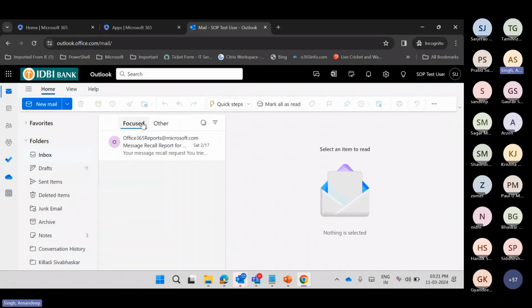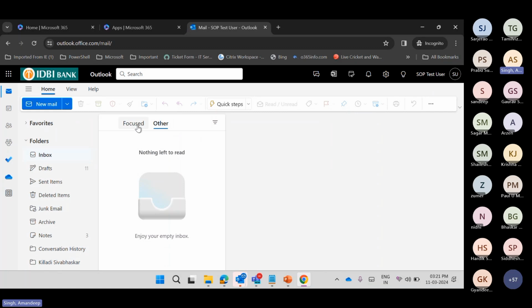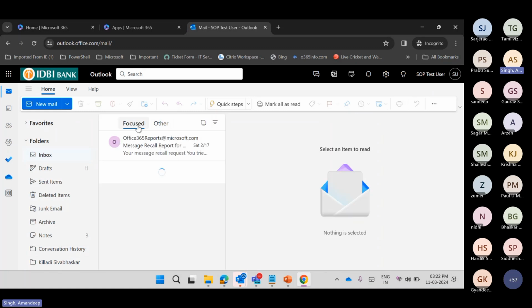But just for information, the emails that are interacted with regularly will land in focused inbox. So if you're missing some emails, the first thing you need to do is go to the other inbox and check whether those emails landed in the other inbox as well, right? Okay, so that's about focused and other inbox. And this is my folder list, right?